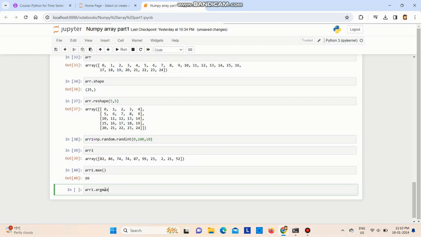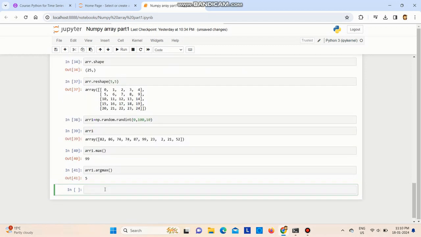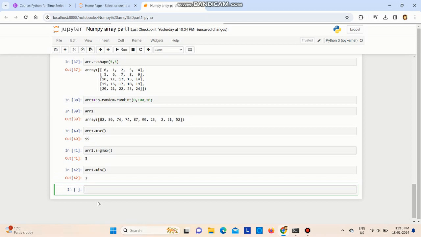Similarly, we can find out the minimum number also. So we will write arr1.min. So it will show the minimum number in the array, which is 2. Let us find out the index, arr1.argmin. So it is showing the index as 7.